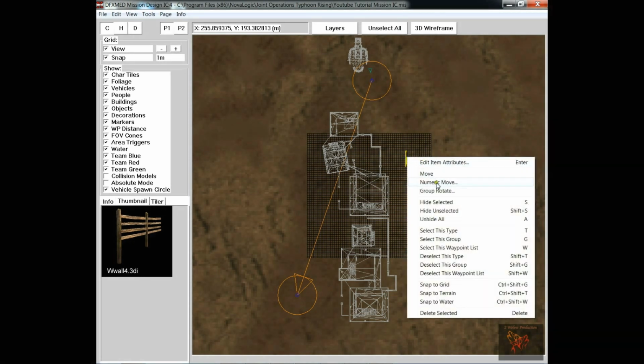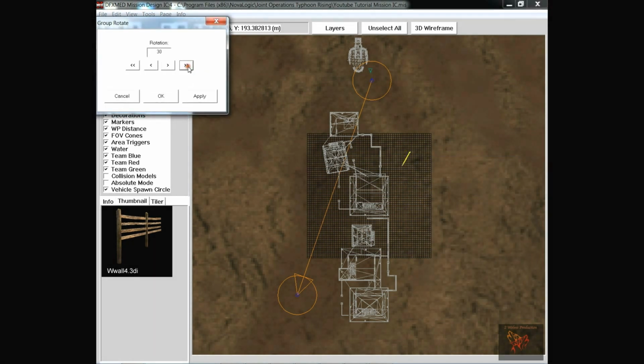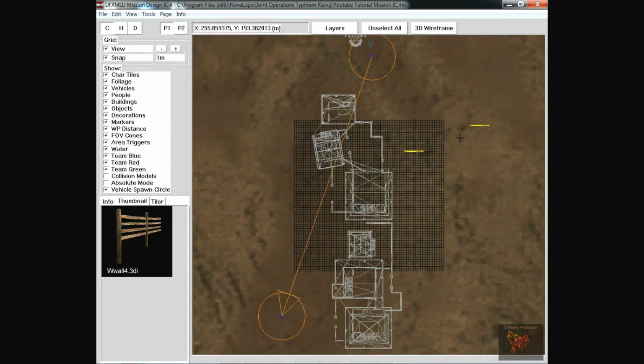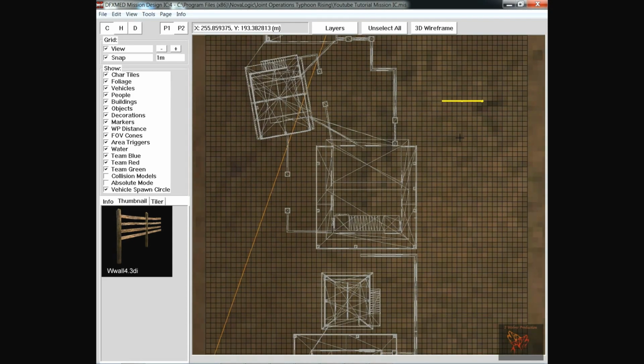Select again, I'm going to group rotate, 1, 2, 3, okay, and I'm going to move it. Now this is moving in 1 meter increments, so you can get it right up against that wall nicely there. And then I can Control C, or you can go edit, copy, Control V, and boom, it butts up just right against the other one, so you don't get gaps between them.